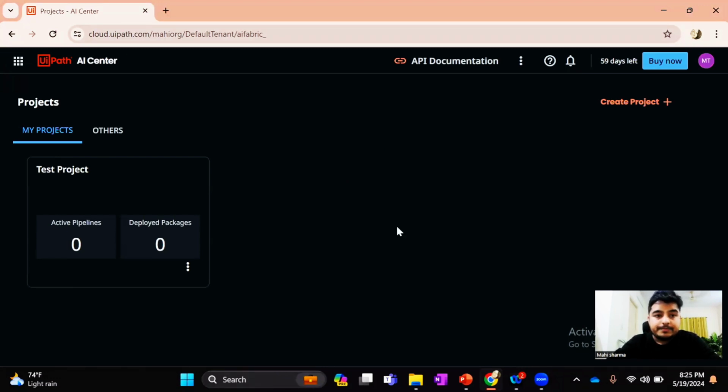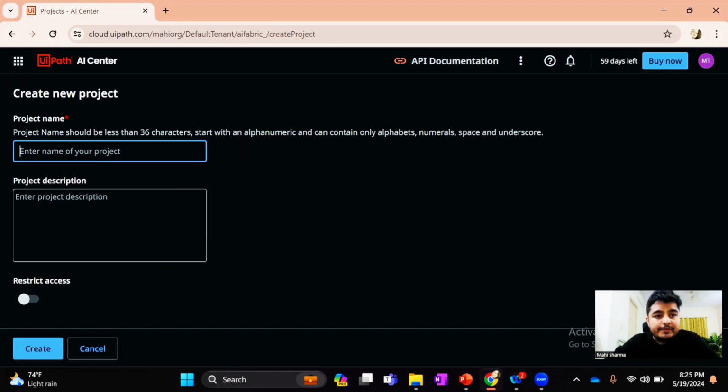Okay, so once you go to the AI Center, you need to click on create project, and then you can give any project name there. Maybe I will give test project 1, because I have already created one with test project. And if you want, you can give some description about your project, and then you need to click on create.